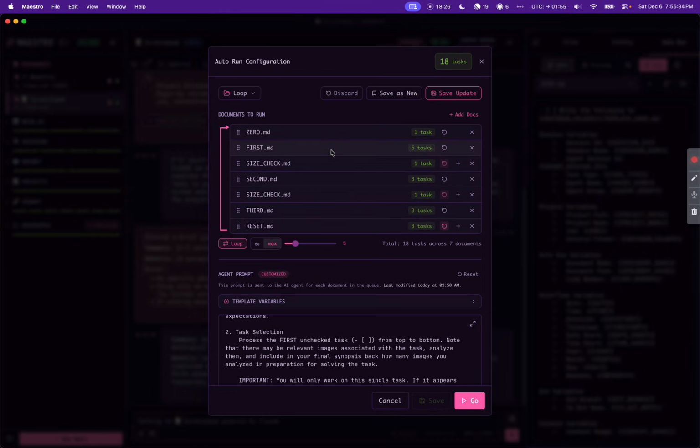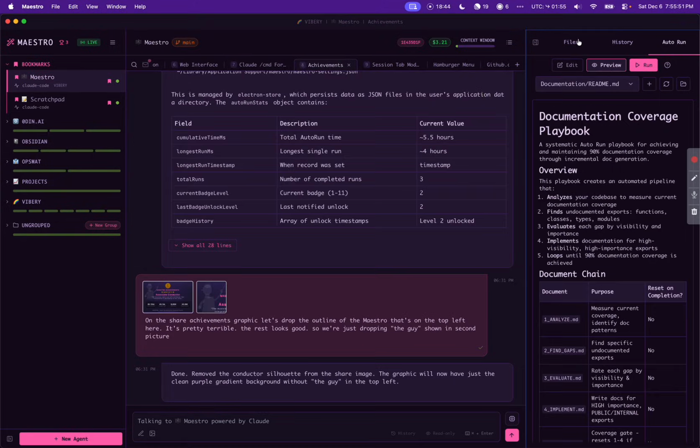And when you save a playbook, all of this, the configuration, everything is saved with it. And then you can export it and import them. So look, we can download them, we can import them. So you can come up with something clever and share it with your friends. And let me show you here what I'm working on.